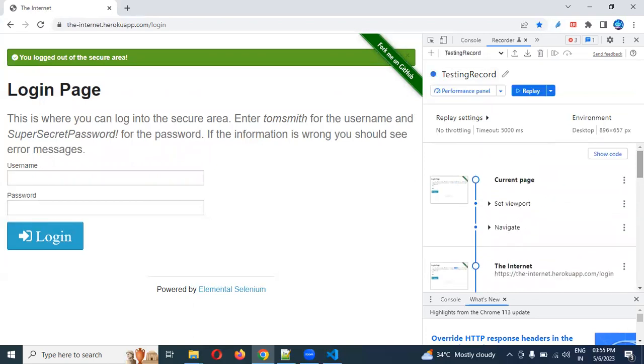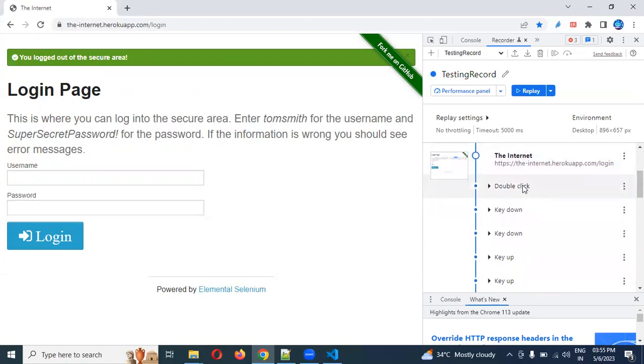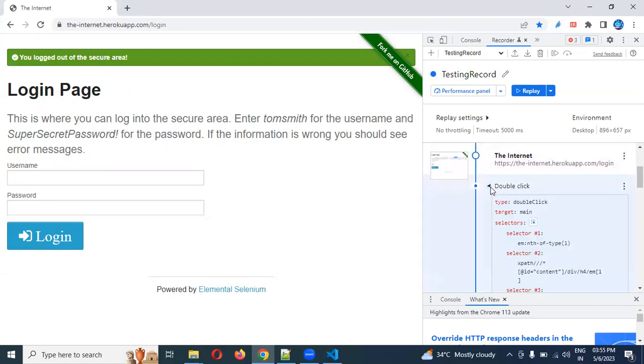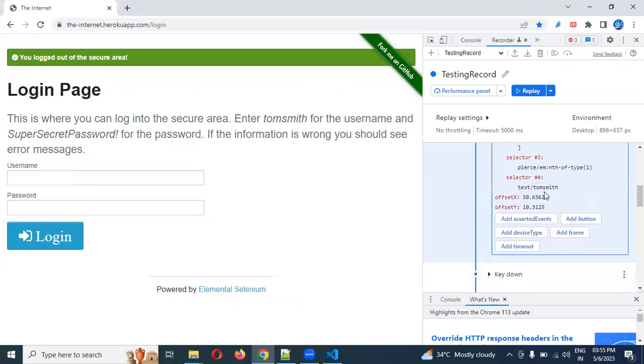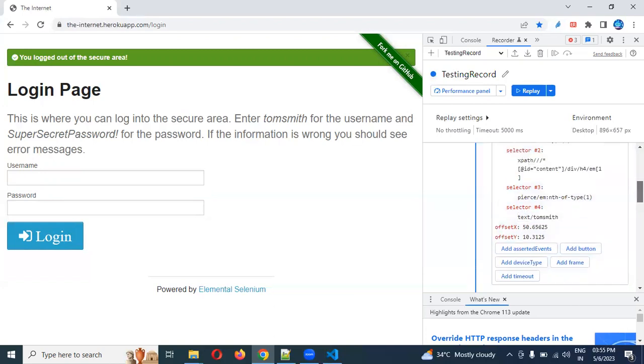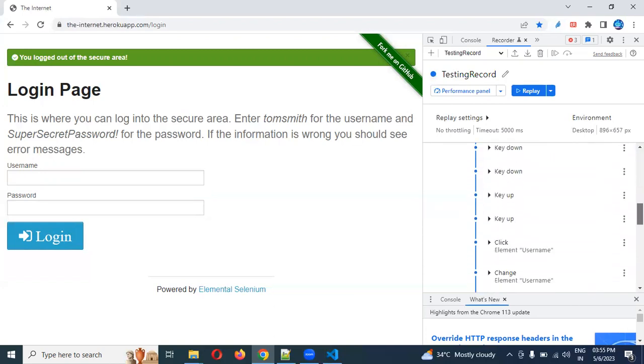You can see the first page view, and here double-clicking that particular element, you can see the double click for that particular content location. It copies the information, that is Tom Smith. It is copied here, and you can see the location Tom Smith element text. Each element's locators, all the locators, will be presented.